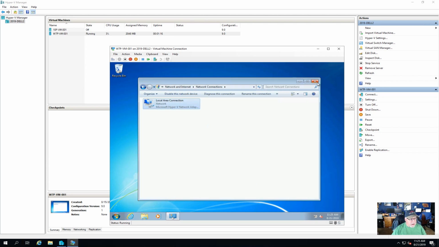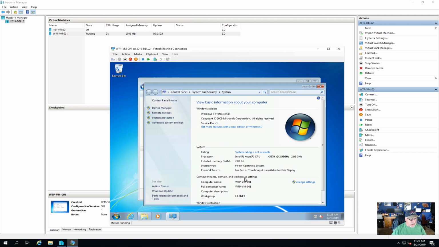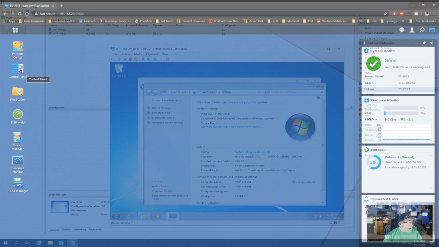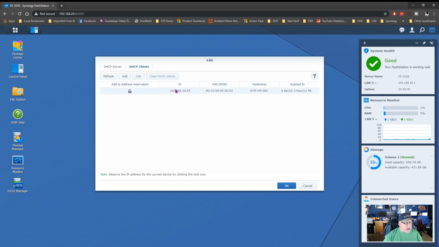Now just to verify that, this machine name is called W7P-VM-001. So if we come over to our Synology NAS into Control Panel and DHCP server, I can come down here into this LAN5, which is where our DHCP server is set up. Go to Edit. And if we go to DHCP Clients, now we can see that the Win7P-VM-001 with this MAC address has indeed been given an IP address of 20.55. Now, the nice thing about Synology is if you wanted to just reserve this IP address, you could click this little lock button, and it would reserve it so that that MAC address would always get the same IP address every time. That can come in handy for things like printers and, you know, other devices that don't change often on your network.